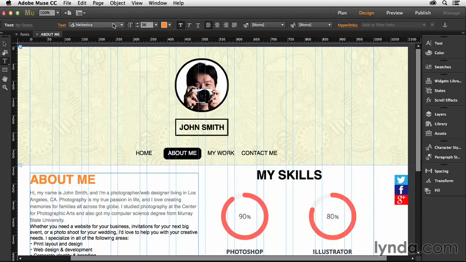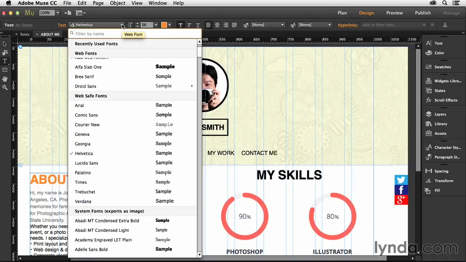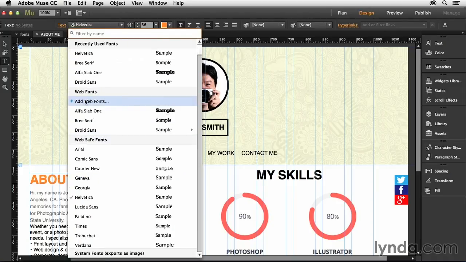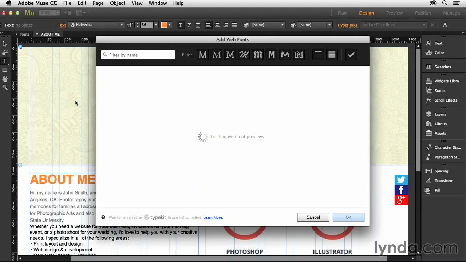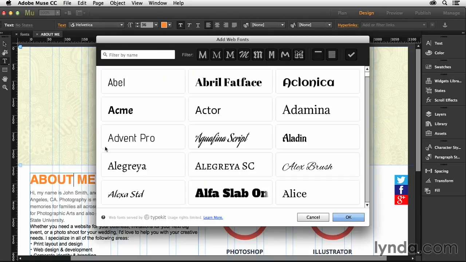What we're going to do is just go up here to the fonts dropdown. If you haven't already, insert your cursor right here where it says About Me, and then drop down this list right here. We're going to scroll up until we see web fonts. In the web fonts section, if you click on add web fonts, that's going to bring up this little window right here. It tells you can add web fonts, and at the bottom, it says web fonts are served up by Typekit. Typekit is a service that Adobe bought a few years ago.